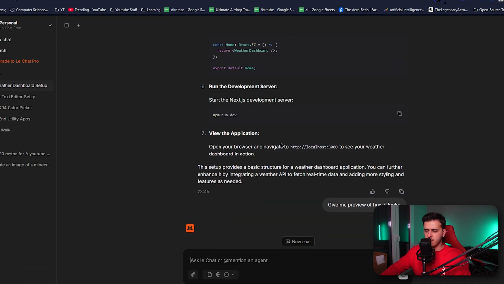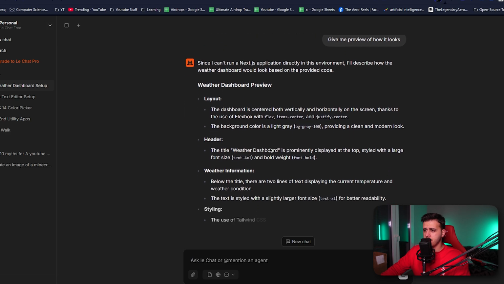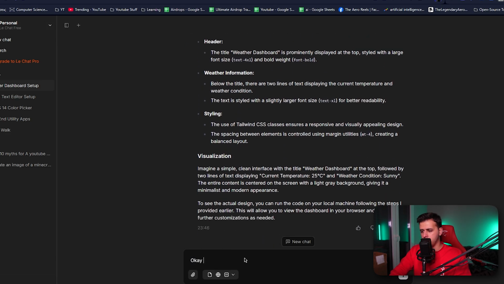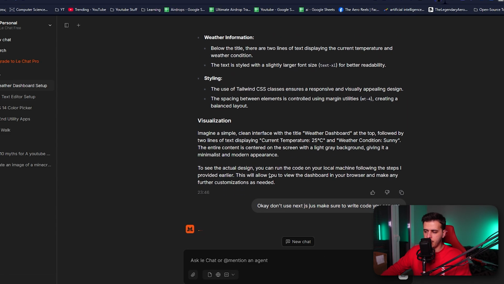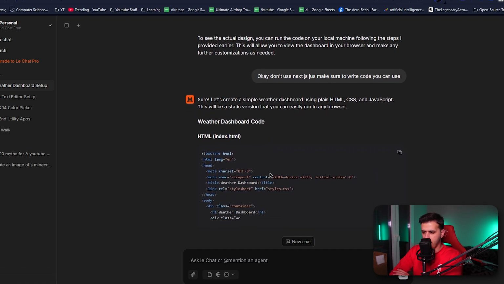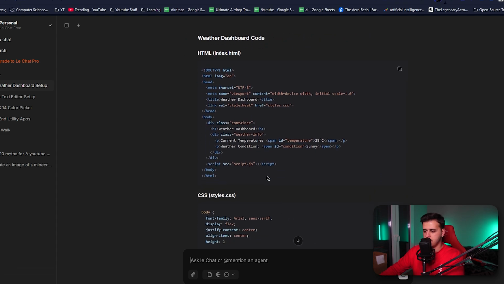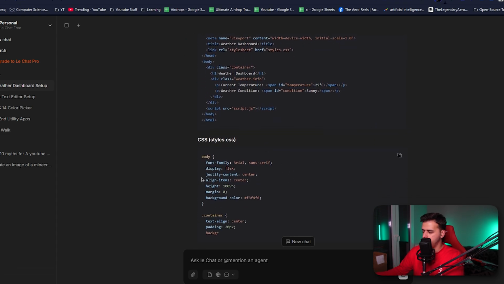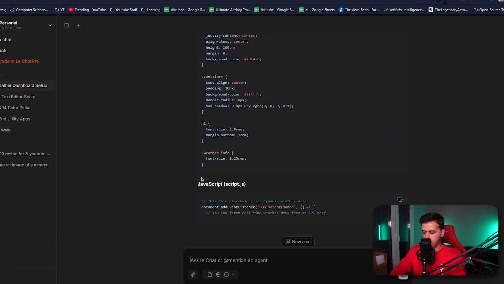It makes sense. Okay, so I want a preview. I cannot run Next.js directly in this environment. Okay, so I understand. Okay, don't use Next.js, just make sure to write the code you can use. So it's very transparent that it cannot run Next.js or anything like that. So it gives us the HTML, it writes the script, style CSS, whatever it has to do. So I like the transparency on that end.